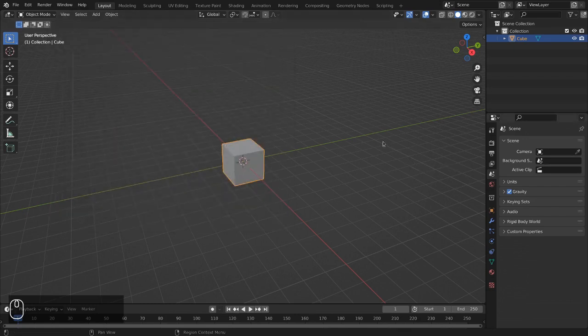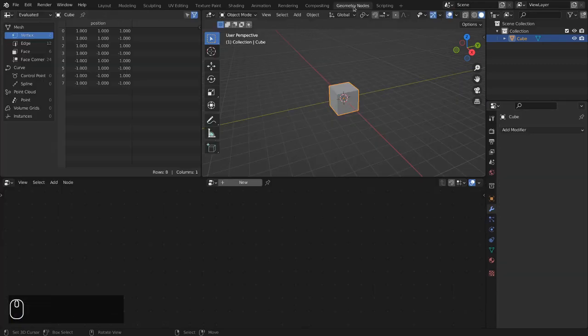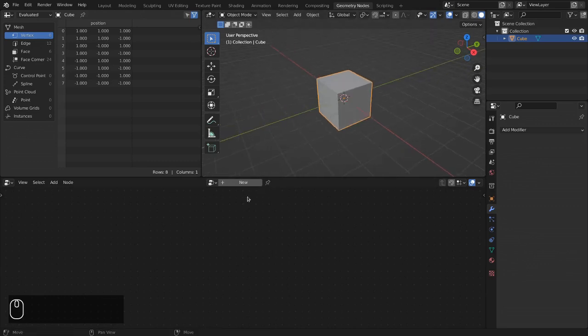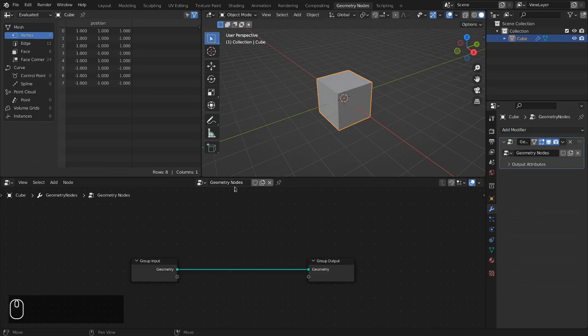Okay, great. So we start with the default cube as in any tutorial. And because we're going to be working with the geometry nodes, we switch to the geometry nodes workspace that already has a viewport, the spreadsheet view to inspect the data, and the canvas for the node editing setup. So right away we can just add a new geometry nodes node tree by clicking the new button here, and that automatically creates a modifier that references this node tree on the object.